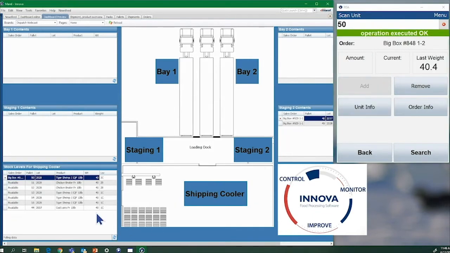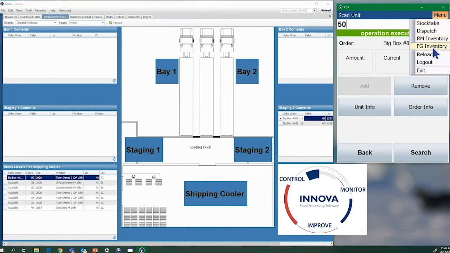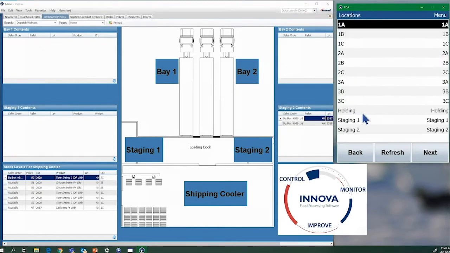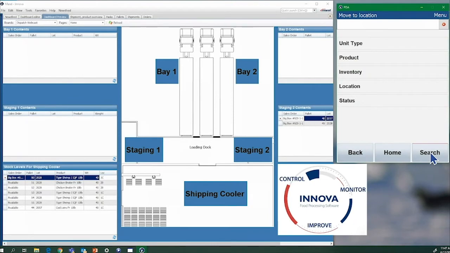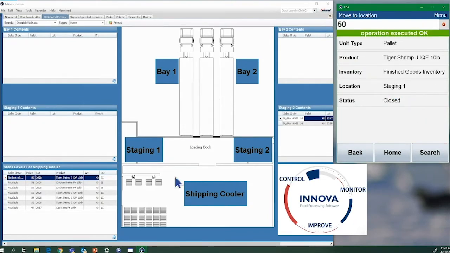If we then look at our dashboard, we see that it has now been allocated to this sales order. The next thing we're going to do is stage this for shipment. In order to do that, we go into our inventory section and select staging 1, and then we scan that same pallet tag, the same license plate, and it goes into stage 1.